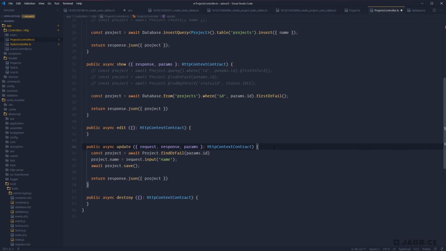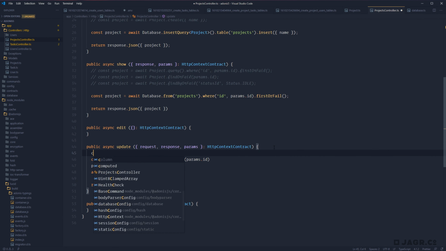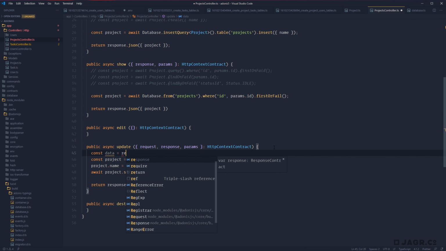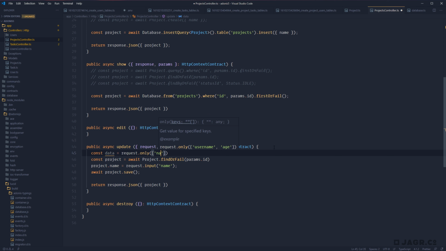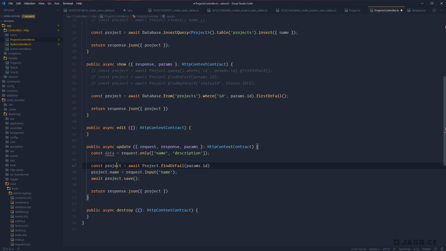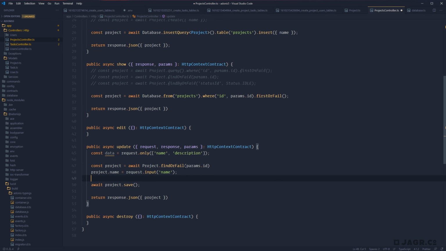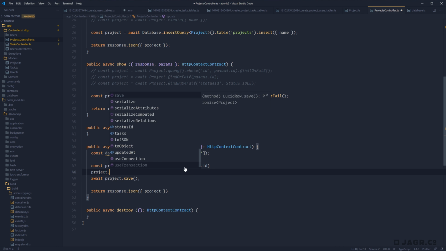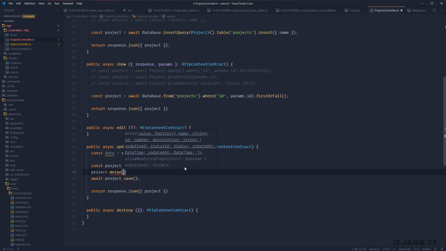Okay, so let's say for this example that we have multiple properties that we want to update within our project. So let's do const data = request.only. And we have a name, and we also have an optional description here. So what this will return into our data here is an object of both name and description. So here we're still going to want to find our project so that we have an instance of our project record. And instead of calling project.name, instead of setting project.description and so on and on for all of the properties that we have within our project, we can simply do project.merge. And what this will do is it will merge our data object with the existing project properties.